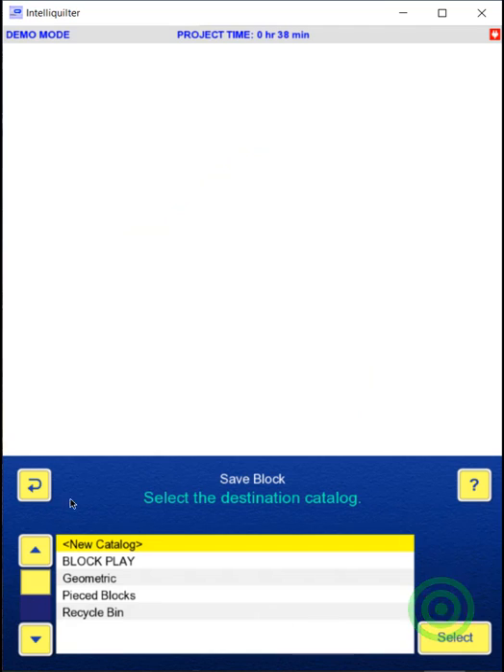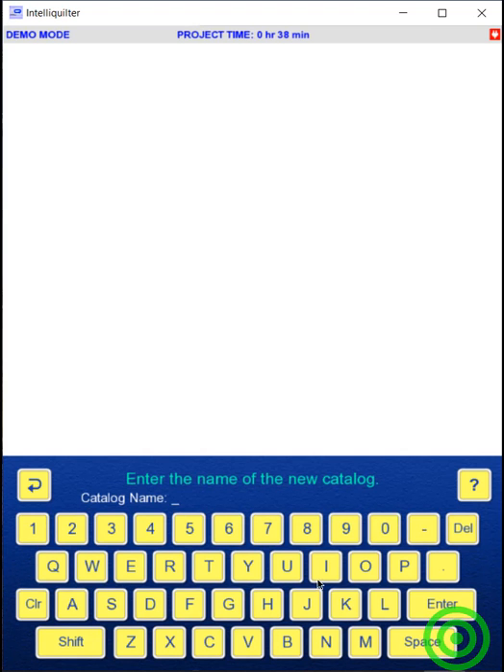And enter. Now again, I can put it in my geometric catalog, but if you want to keep a catalog separate of blocks that you made, you can click on New Catalog. Let's just do that, just so I can show you how. I would probably put it in my geometric, but I think I already have it there. So I'm going to say New Catalog. I'm going to give it a name.